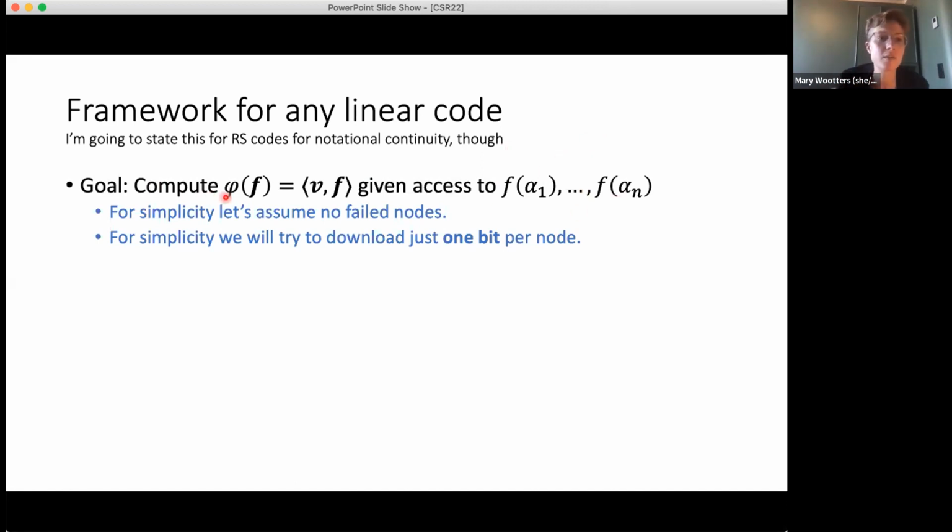Right. So our goal is to compute phi of f, which is just this inner product v of f, given access to these function evaluations, to these polynomial evaluations. For simplicity, let's assume that there are no failed nodes, and let's assume that we're trying to download just 1 bit per node. I'll show you how we would design a scheme to do this simple thing. Dealing with failures and downloading more bits per node if necessary is a tedious extension, but the main ideas are all here in this simple case.